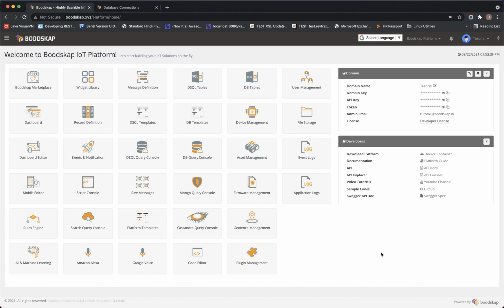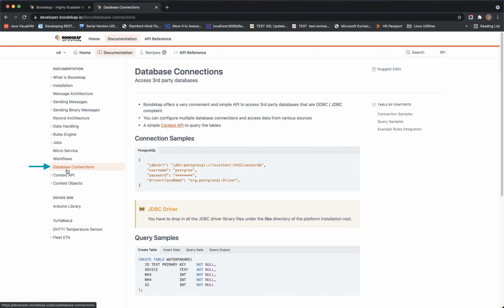In this tutorial, we are going to see how to connect and access the third-party databases in the platform. Let's go to the platform guide. Click on the database connection. Now Boodskap supports more than 40 different types of databases. The very popular databases like Oracle, PostgreSQL, MySQL, etc.